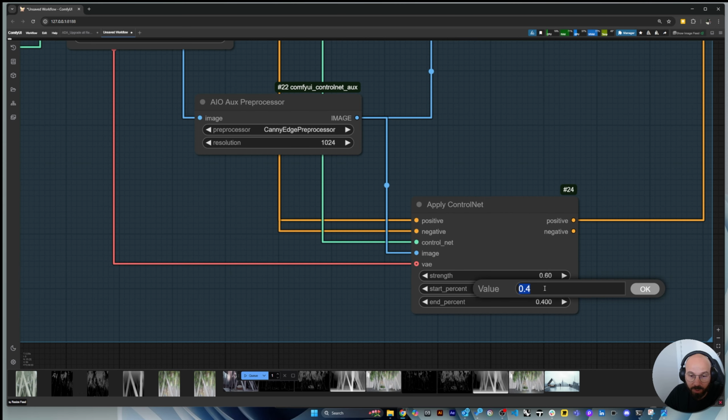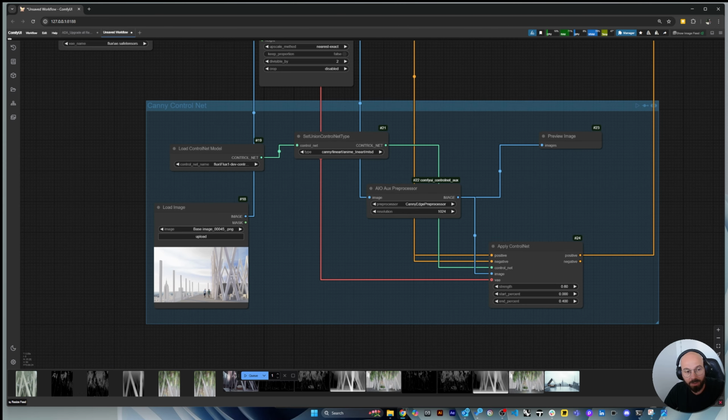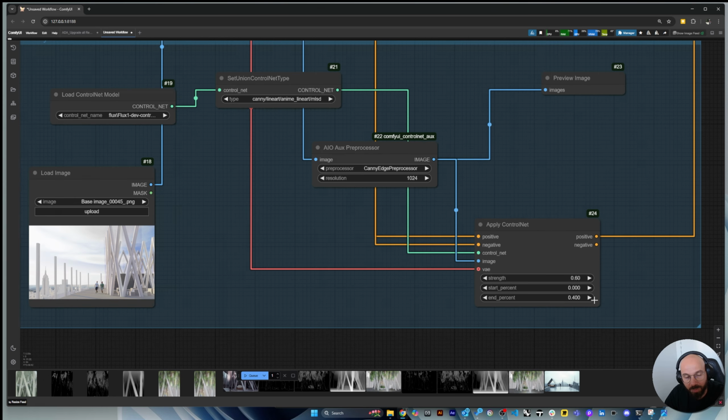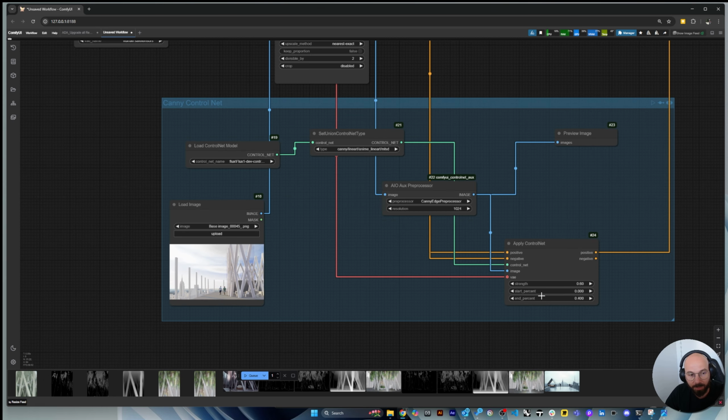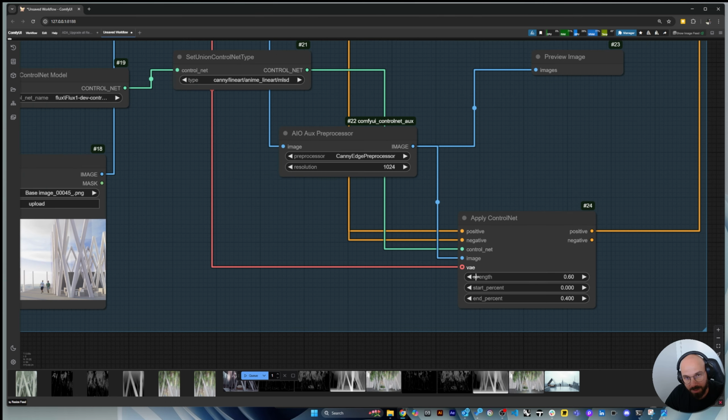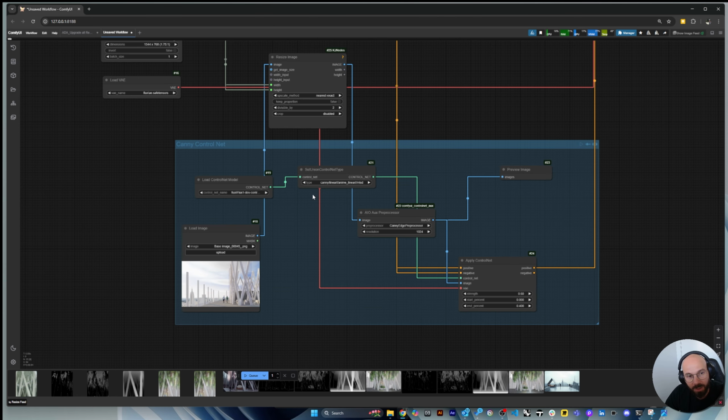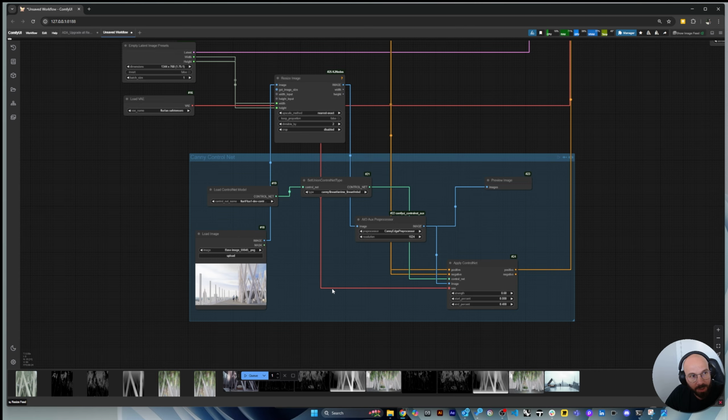If I put that all the way to 1, it means that in each iteration, this image will influence the outputs. By doing this, you just lighten up the original image a bit to leave some creativity, I guess. And so with no further ado, we can have a look at this.